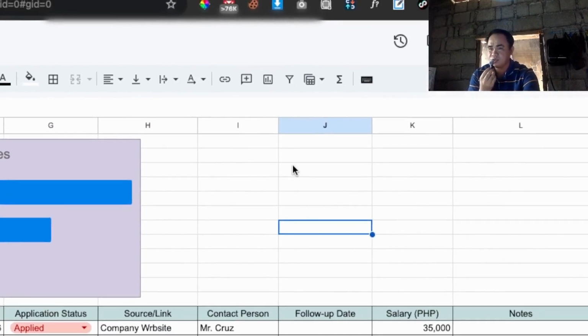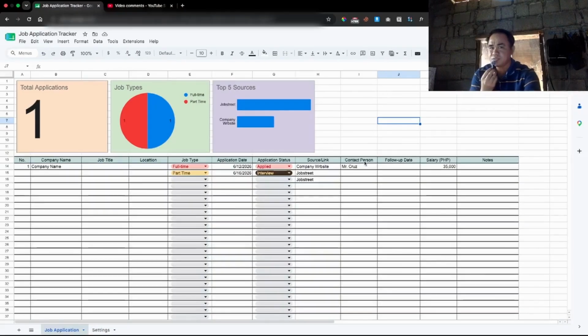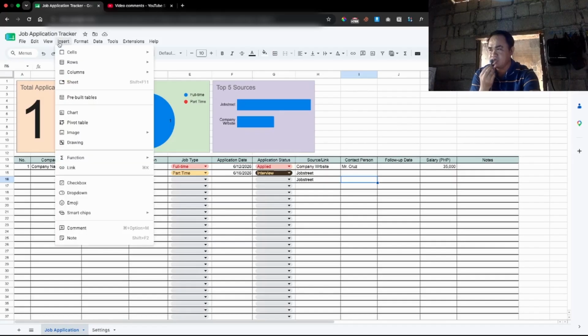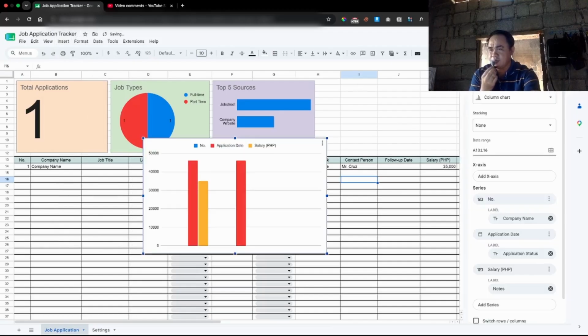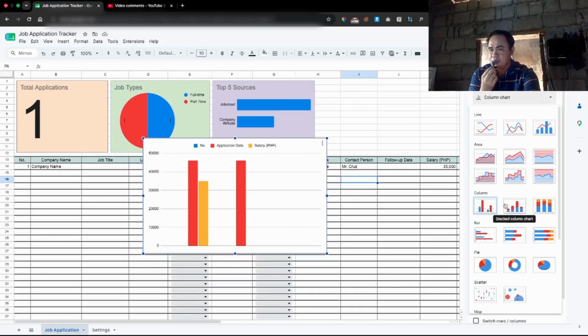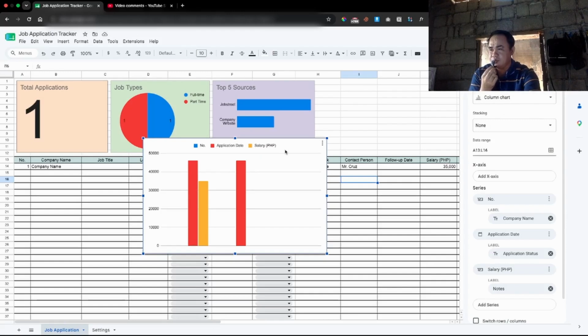Okay, so you can just select the job application status. Again, you can select from top to bottom, or you can go directly by inserting a chart. Let's change this column chart into a... okay, this column chart is enough, and then we're going to change the values here.